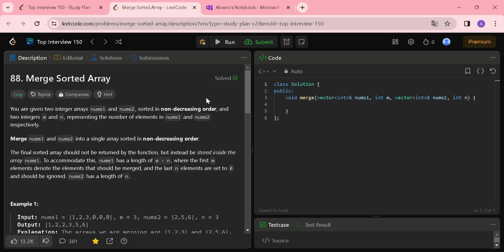Hello everybody. Today we are going to solve problem number 88 from LeetCode, that is Merge Sorted Array. This is an easy level problem and it is also listed in the top 150 interview list by LeetCode. Okay, so let's start with the problem.